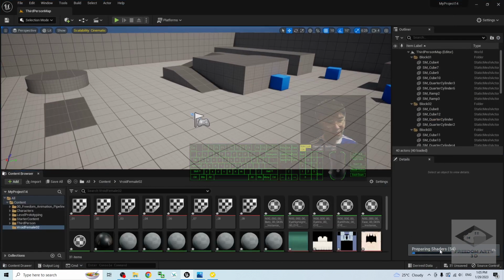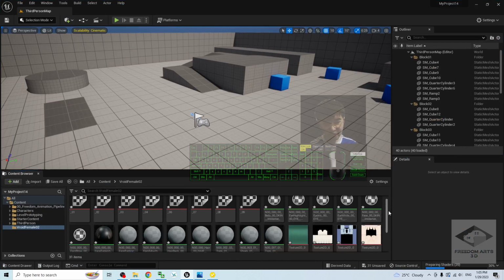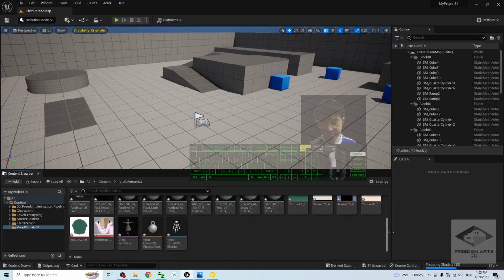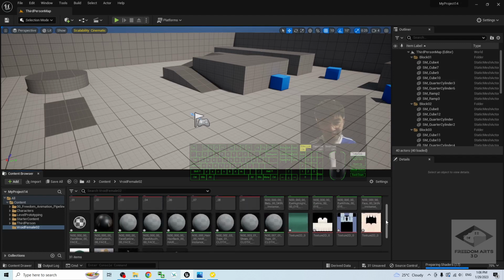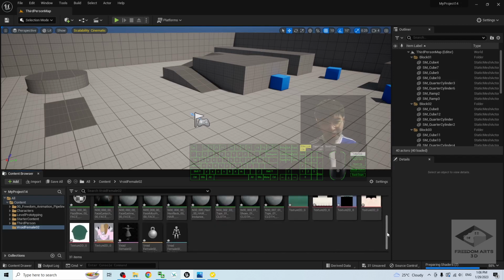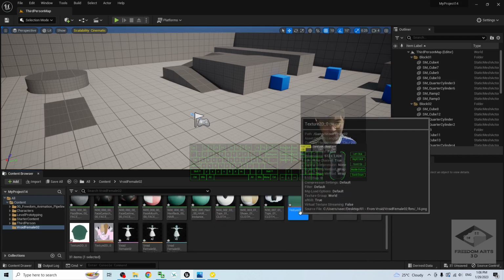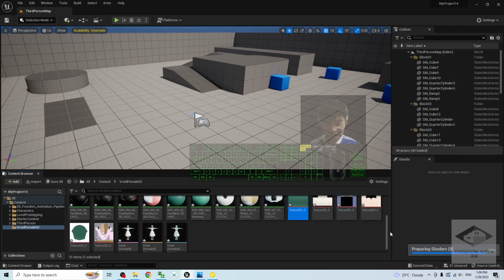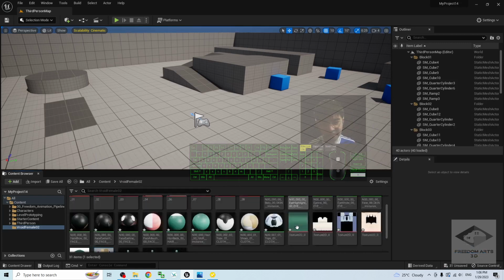Alright, now it is preparing the shader. You also have to wait for a while. And before that, you have to take notes. First, you have to check for texture 2D underscore 0. You can see 4 of them. 1, 2, 3, 4, 5, 6 of them.